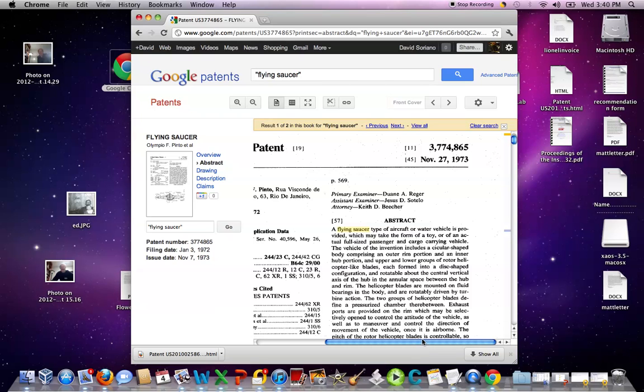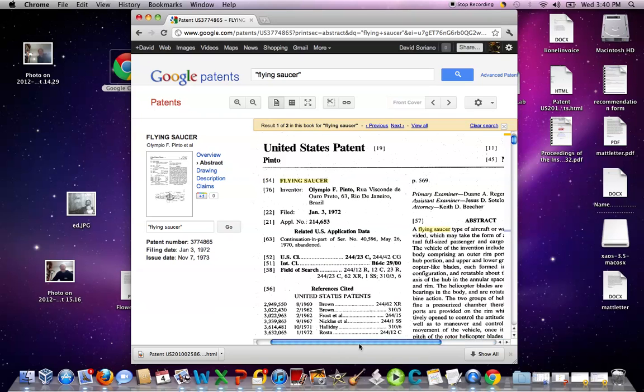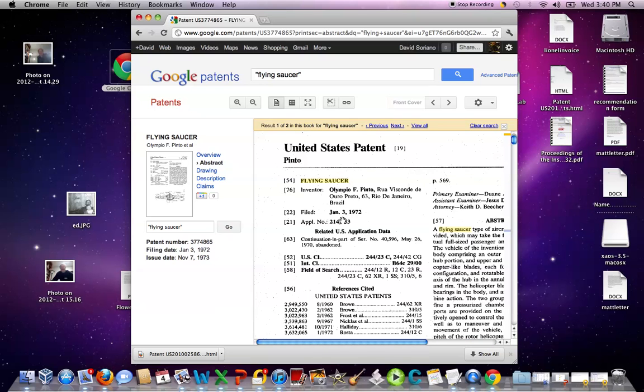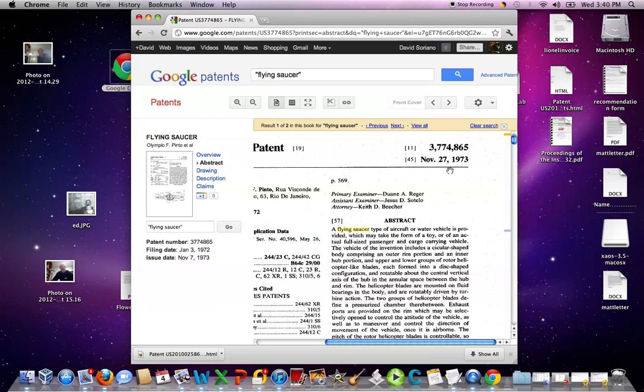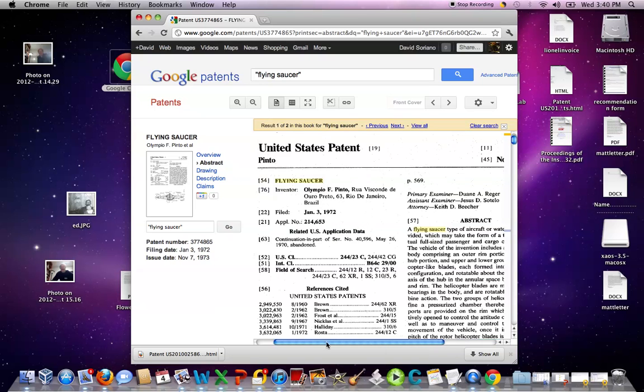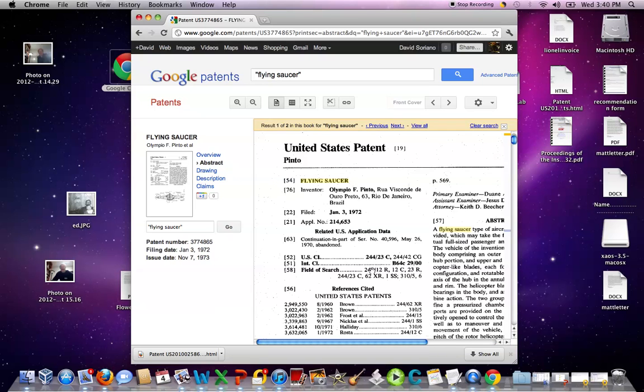Now, in general, a patent is issued for about 20 years. And the lifetime of the patent starts with the day you file, not when it's issued. Now, this was filed on January 3rd, 1972. So you can see that it took more than a year for this to be issued. And that is the starting time right there.